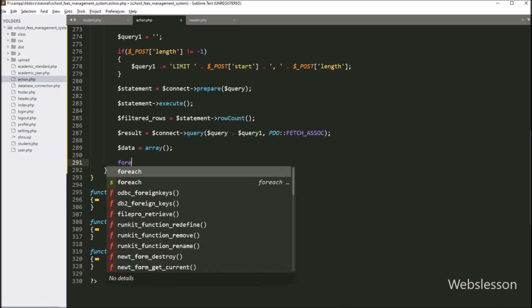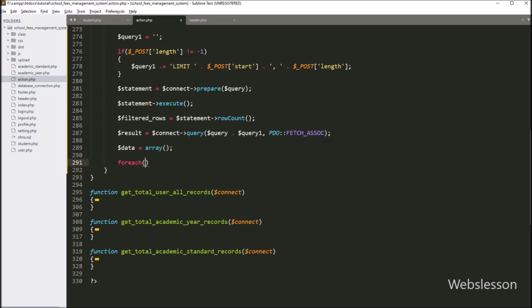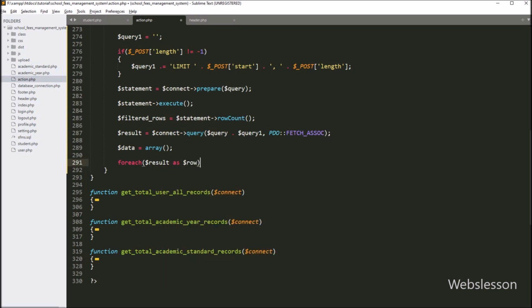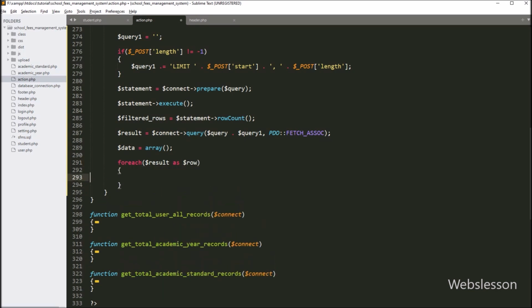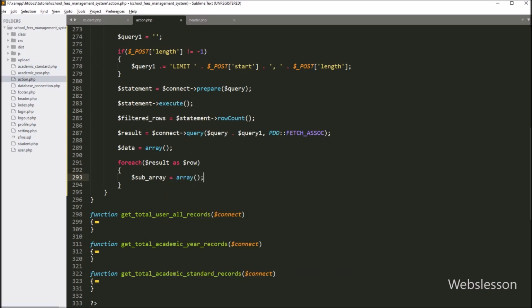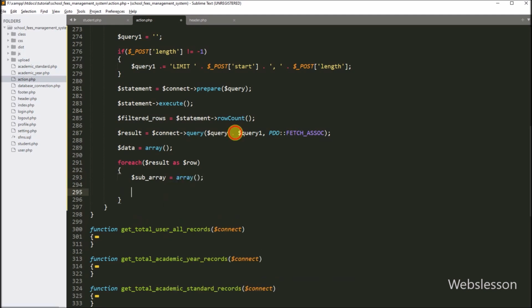Now below this, we have to write a foreach loop, and under the condition, we have to write $result variable as $row variable, and by using this loop, we can fetch data from $result variable. Now under this foreach loop, first we have to create one $subarray variable is equal to a blank array. In this variable, we will store data which will be gotten from $row variable.